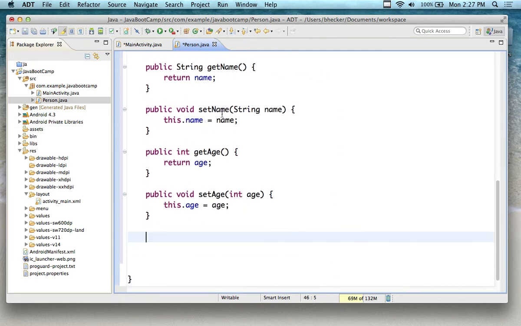Now you can probably see why I'm calling these setters and getters. Get name, set name, get age, set age. That's where the getters and the setters terminology comes from. So set name takes a name, takes this dot name, makes it equal to name. Get name returns a name. Get age is going to return the age. Set age is going to take an age and set this dot age to age.